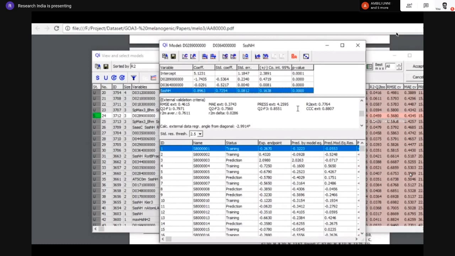The same procedure we have to follow. We have to draw the chemical structures, convert them into 3D coordinates, and do the descriptor calculations. The descriptor calculation is the same. We have to do all the steps which I have mentioned for the QSAR model building.